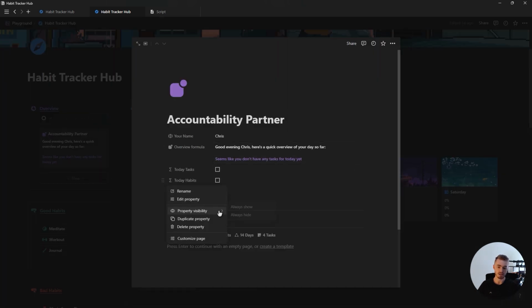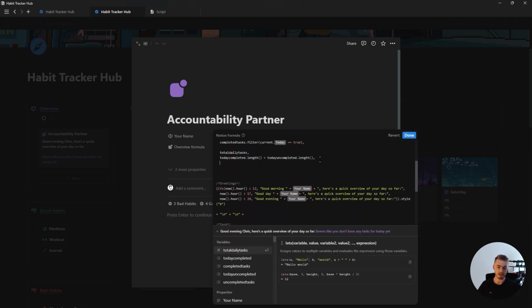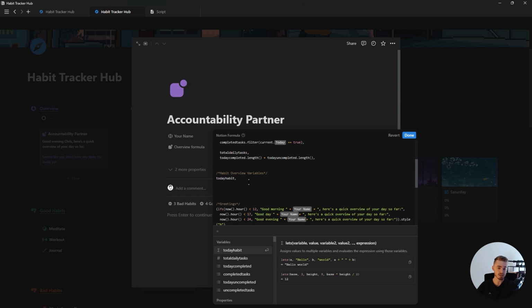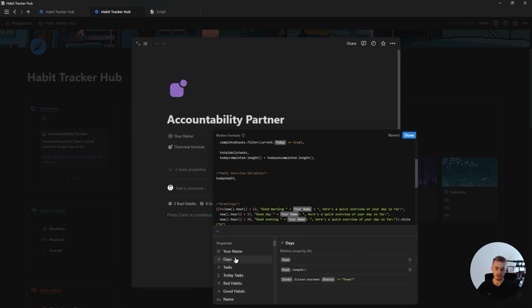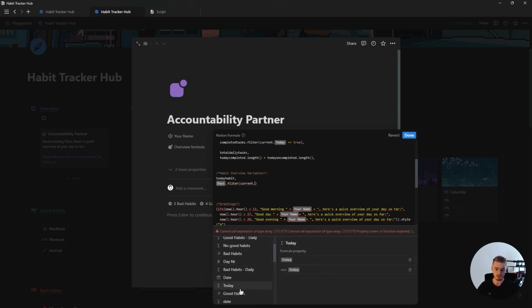Alright, so now we can hide this property, and then we can go inside of our formula and create our habit variables. Let's continue with the let function and add in our first variable for the habit overview section, which will be to get all the database entries with today's date. For this variable, we're going to use our days database, and then we're just going to filter this to where our current today checkbox is checked, and then just add a comma.